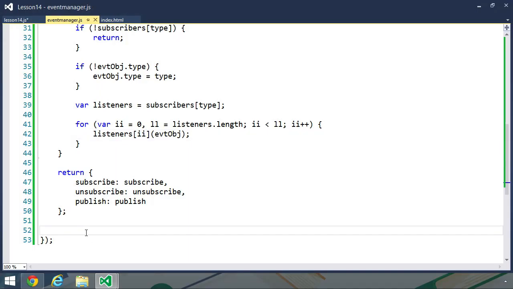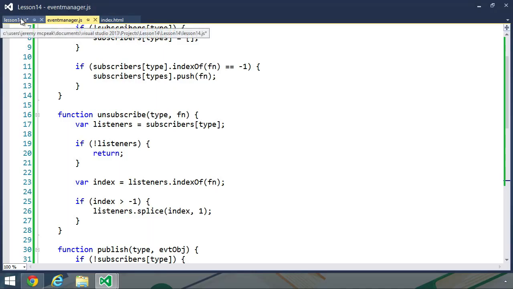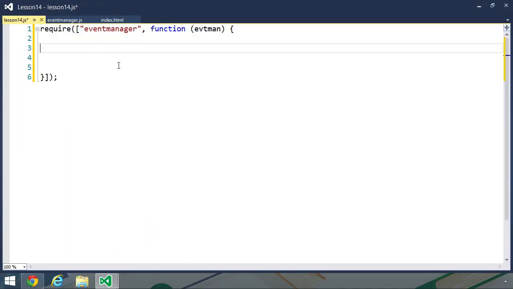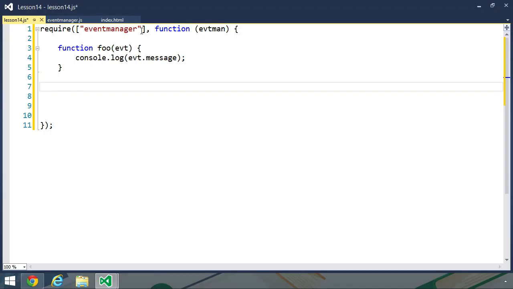And this is our module. It's rather simple, but it does what it needs to do. So let's move over to the lesson 14 JavaScript file. We are requiring the event manager, but there's a problem with my syntax. This is all one parameter instead of two, but that's easy enough to fix. Let's create a function called foo, and this needs to accept an event object. And let's just have this write to the console, and we'll say that our event object will have a message property.